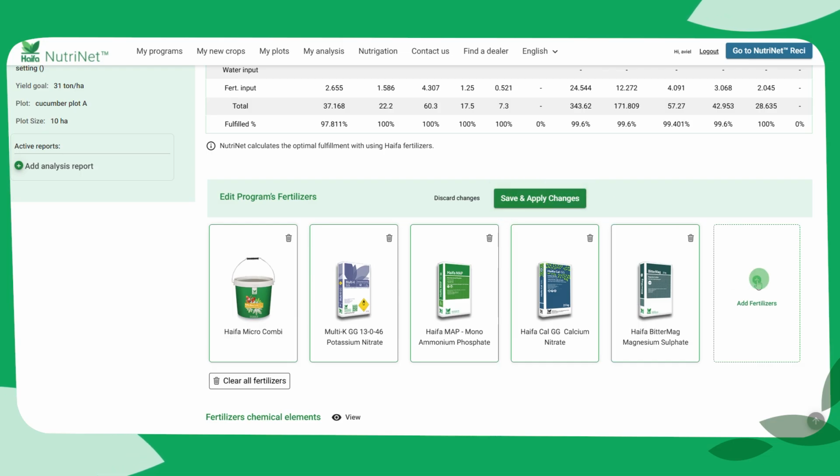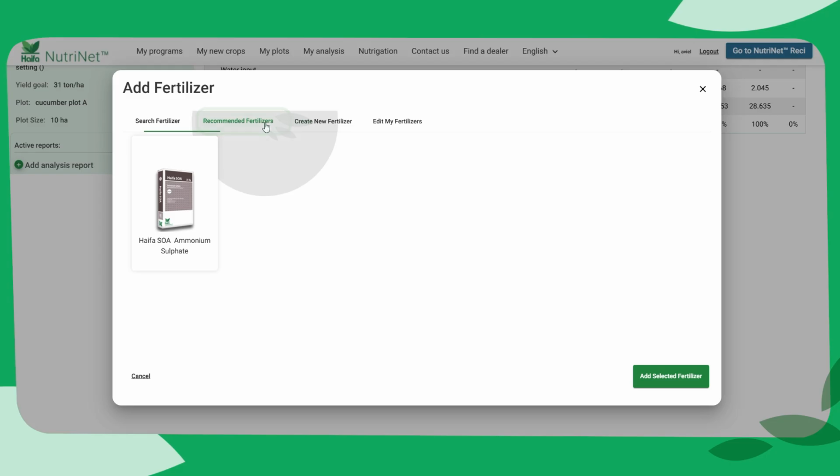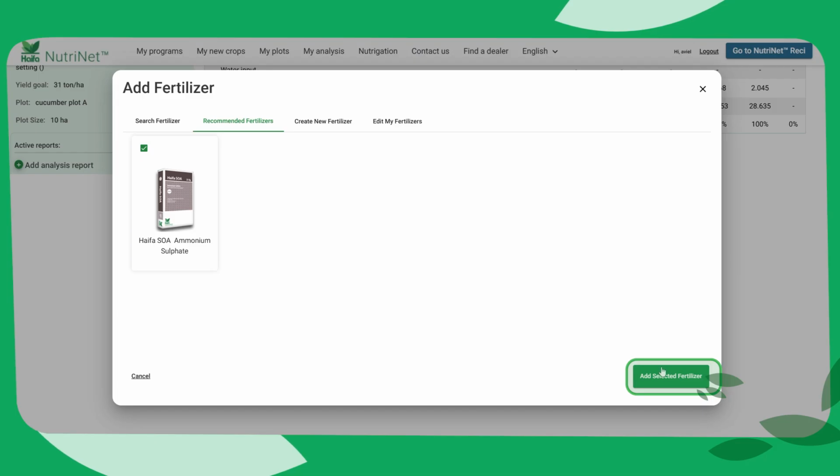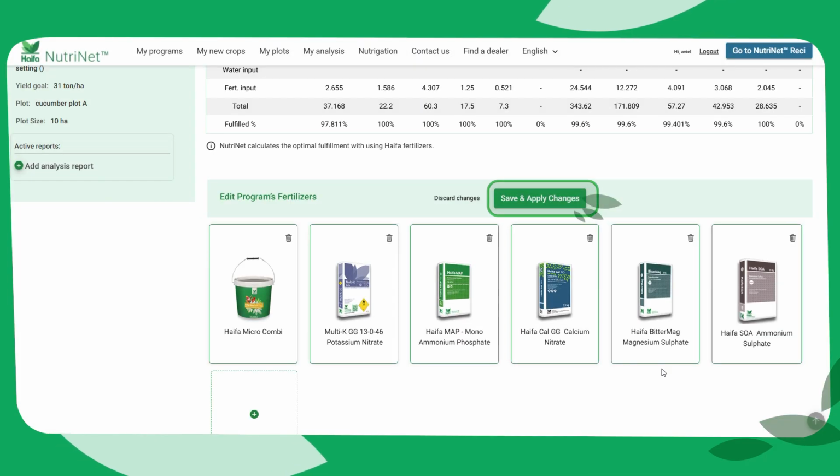Let's move on to the Recommended Fertilizers tab. This tab suggests fertilizers that can help improve your program's results by recommending products that can improve nutrient fulfillment. Simply select one or more fertilizers, click Add Selected Fertilizers, and then Save and Apply to update your program.